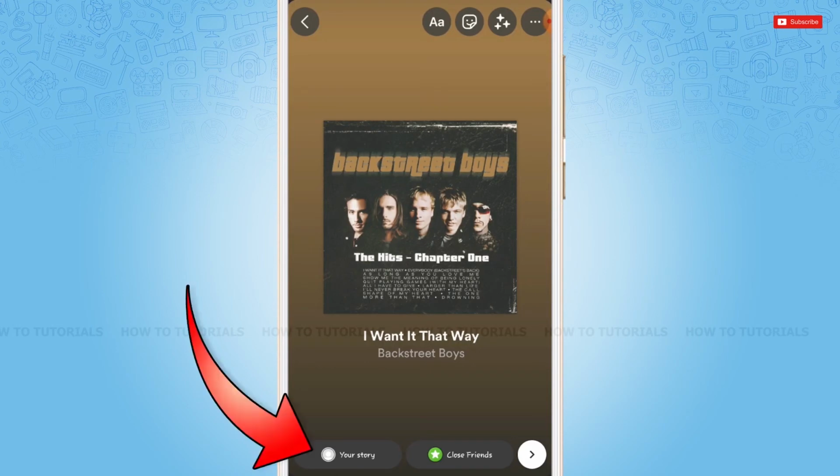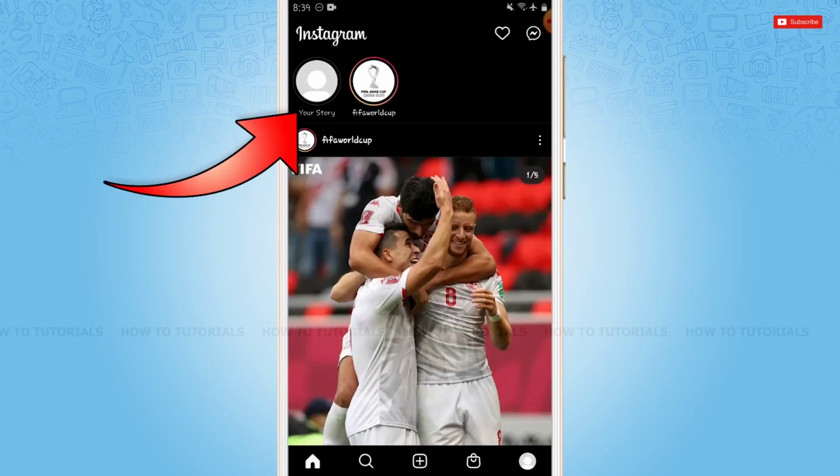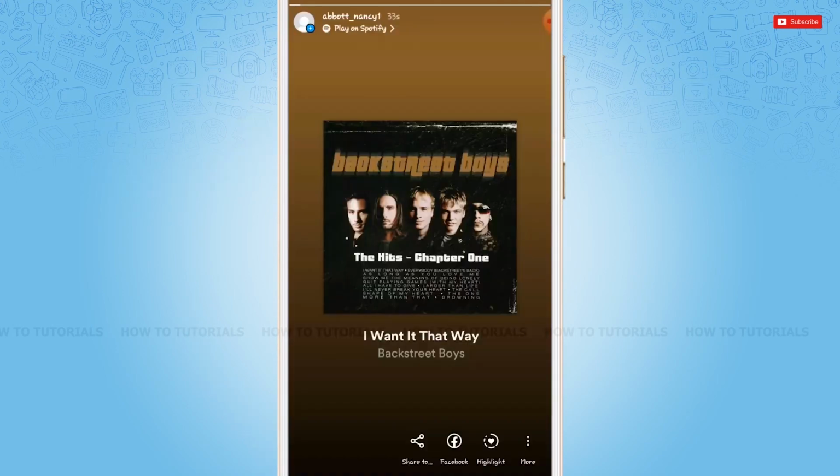Now to post it, you tap on your story. You tap to open your story. There you can see the Spotify song has been posted. This is how you can share Spotify songs on Instagram story.